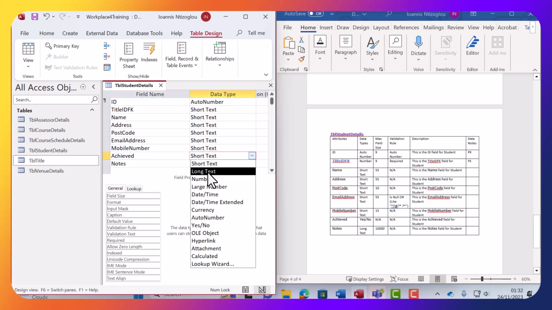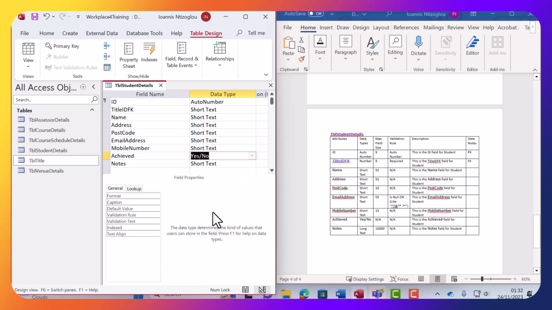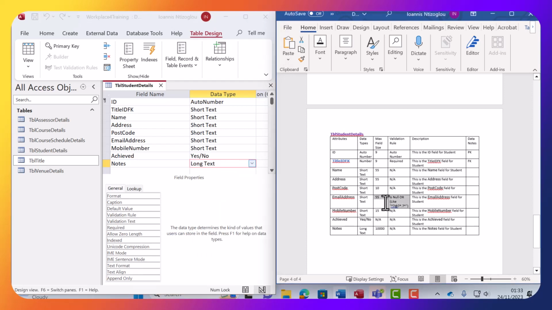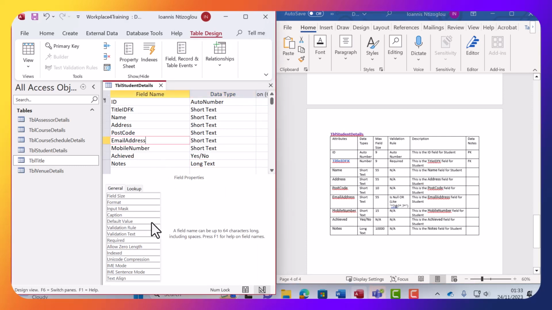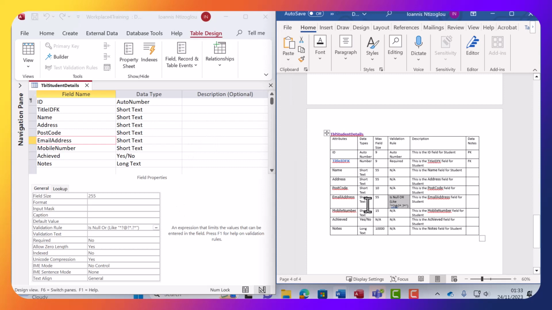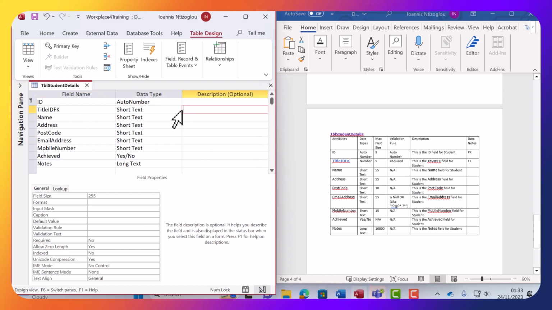I need to change that to yes and no. Notes, I need to change that to long text. Now let's apply the validation rule on the email. Let's collapse that. And let's apply number to the foreign key.